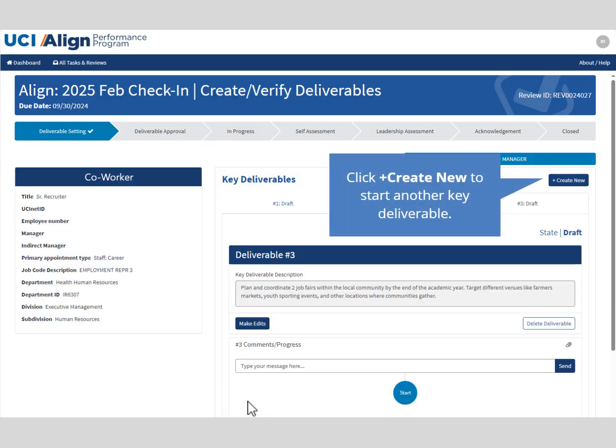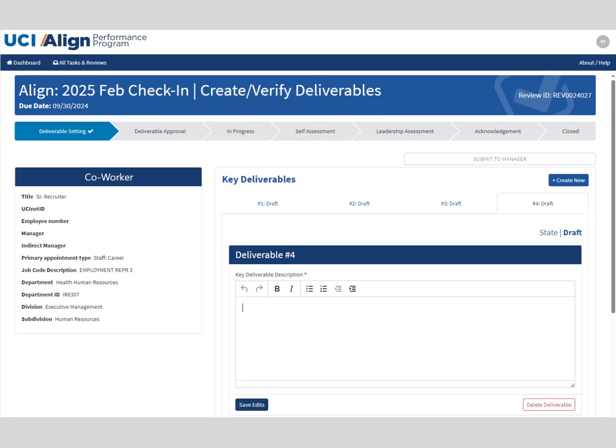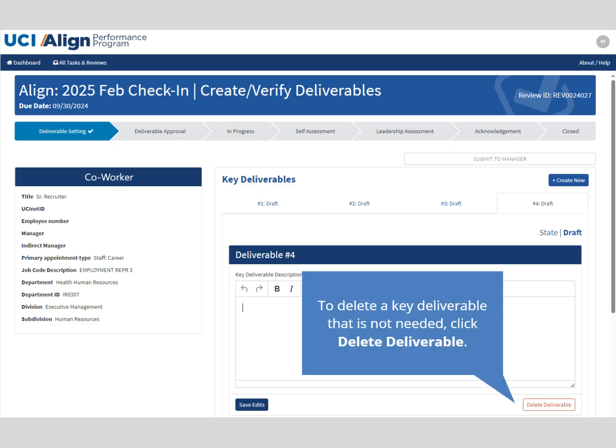We are feeling ambitious today, so let's create one more deliverable. Click Create New to start another deliverable. Our next key deliverable tab and form will appear like the others. After giving it some thought, you decide that the prior three deliverables will be challenging enough to accomplish within the check-in period. Let's delete this last deliverable by clicking Delete Deliverable.